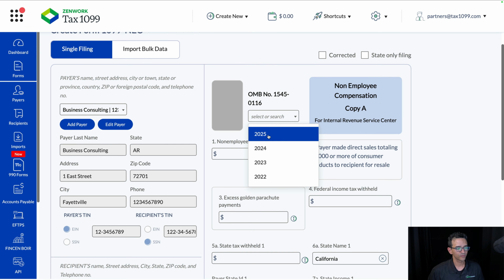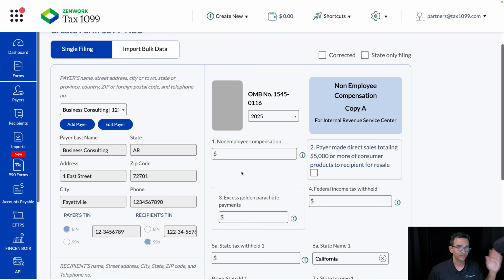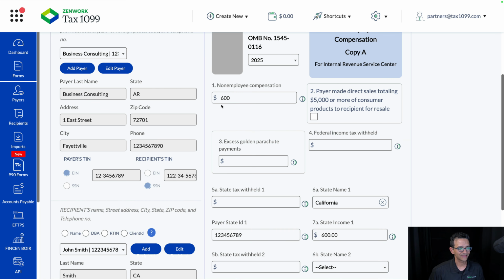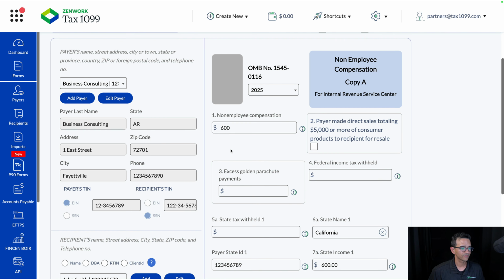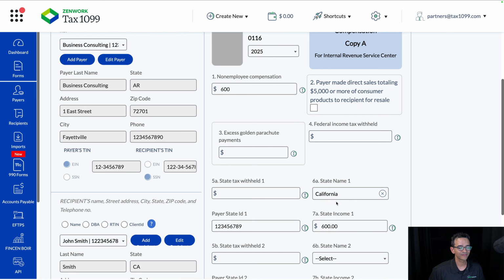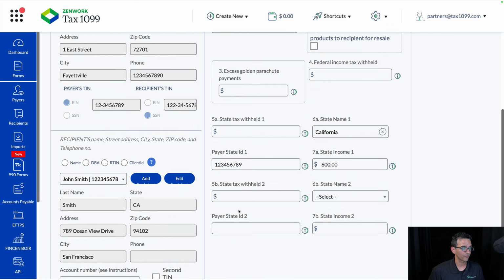Since this is Form 2025, we're actually putting the total dollar amounts paid from January 1st, 2025 to December 31st, 2025. So let's say the total amount that we paid John Smith, our independent contractor, is $600. We only put the information in that box 1, and we don't have to put anything else. If you have any state requirements, Tax 1099 actually knows and pre-fills all the state information for you.